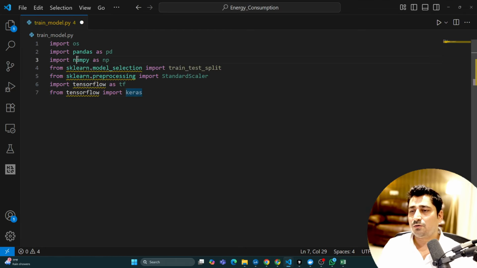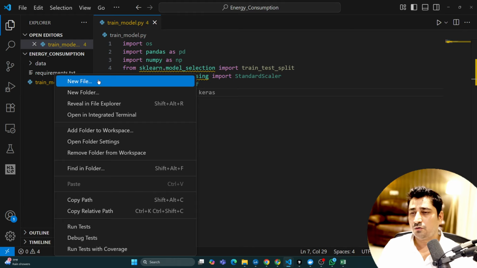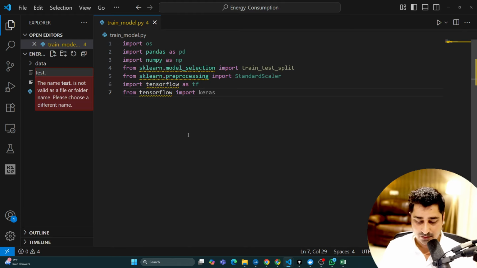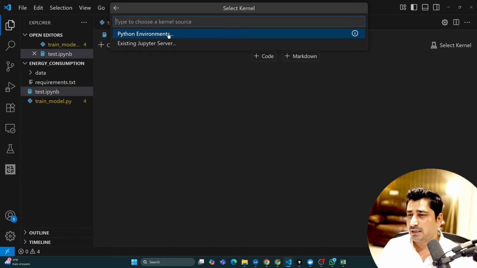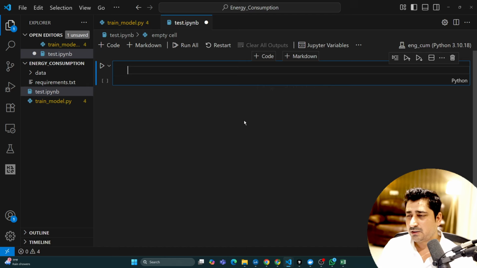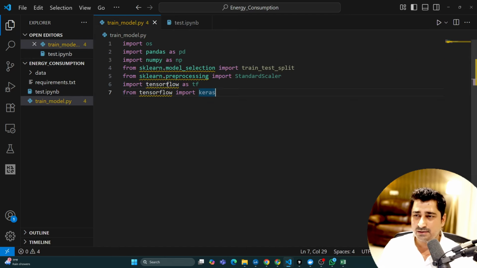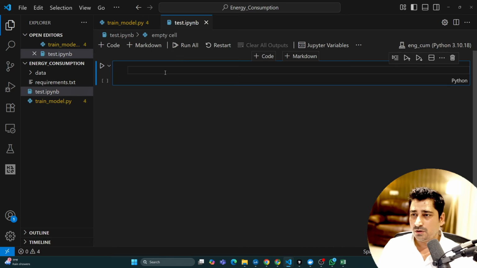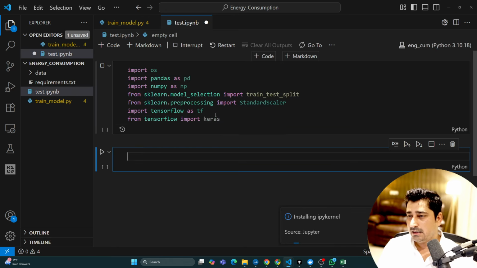So here, first of all, we are trying to do an import. We are trying to import pandas, numpy, scikit-learn, TensorFlow, and all those things. In parallel, let's open up a test.ipynb for explanation purposes, by the way. And try to select the same kernel, the energy consumption kernel, so that our environment is intact and the same. Now let's try to import all of these things, and there is no issue except Jupyter notebook, so it is going to install Jupyter notebook.